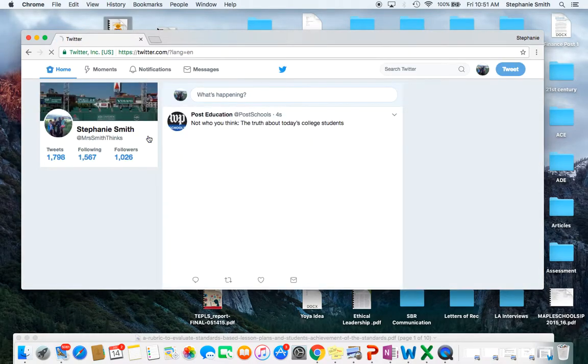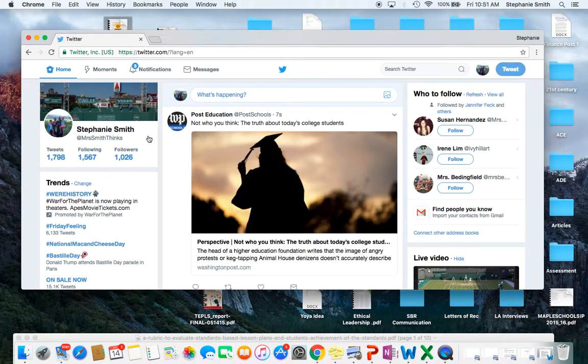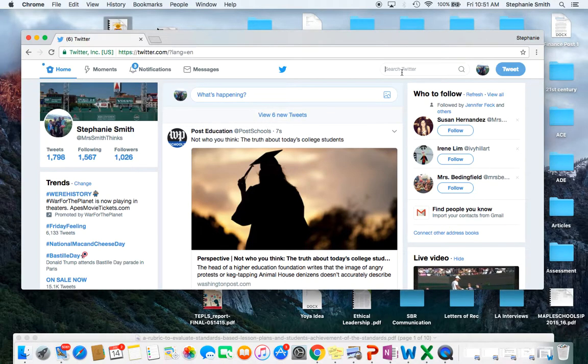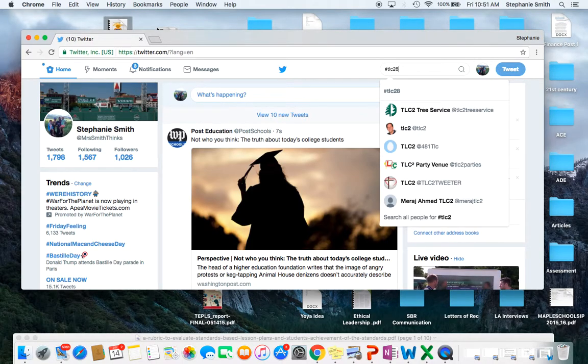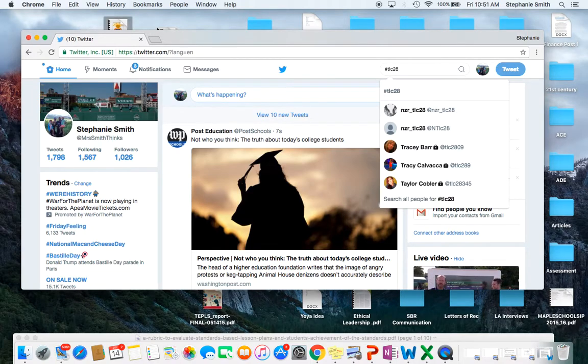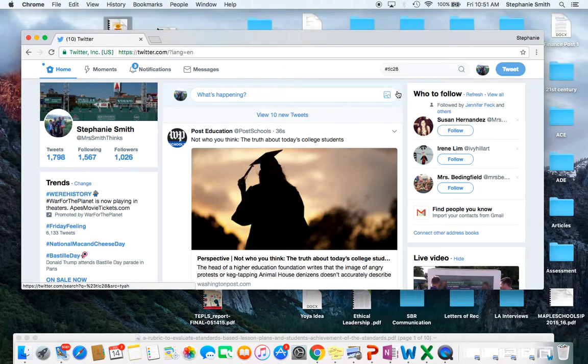If you haven't created a Twitter account, you can easily do that by following the directions. So I am going to search Twitter, and you can do this a few different ways, but you're always going to go to the search Twitter little magnifying glass up there where I just clicked, and you can type in the hashtag for our chat, which is simply the pound sign followed by TLC28. You can also search for me as a user. So first I'm going to show you how to do it by searching for hashtag TLC28.